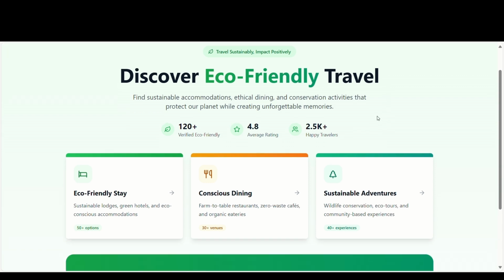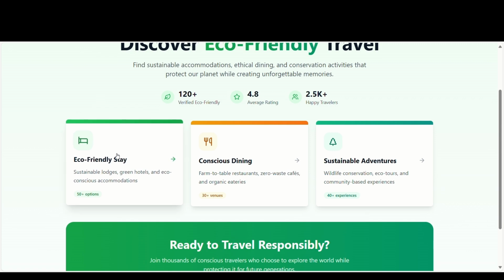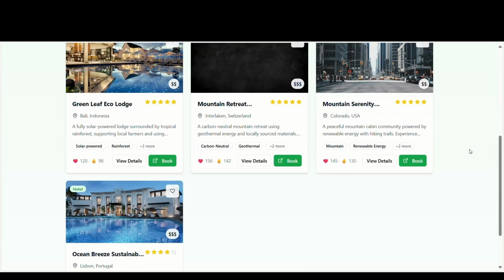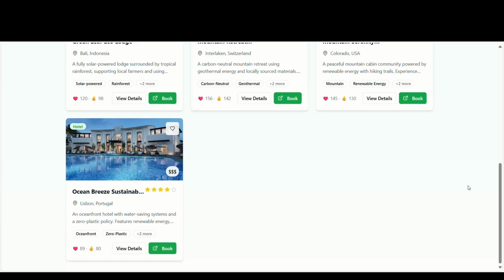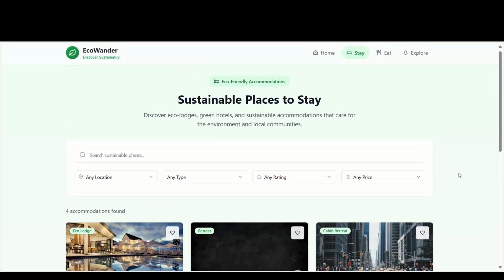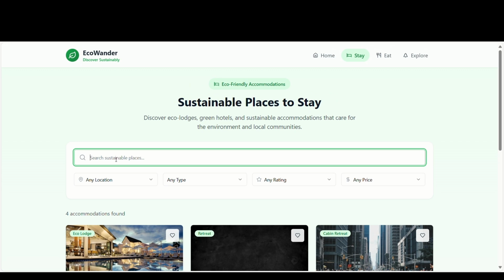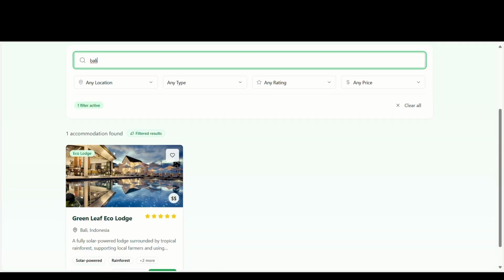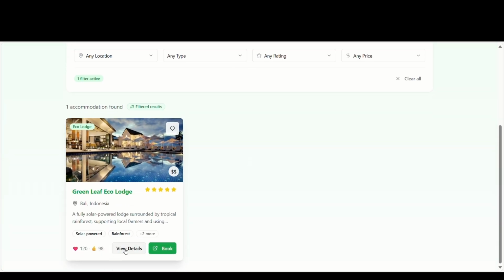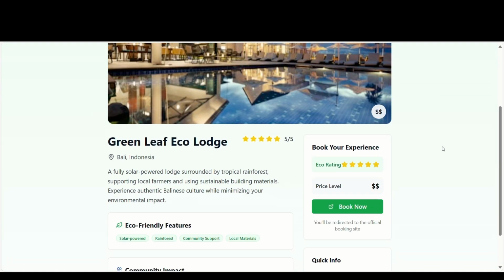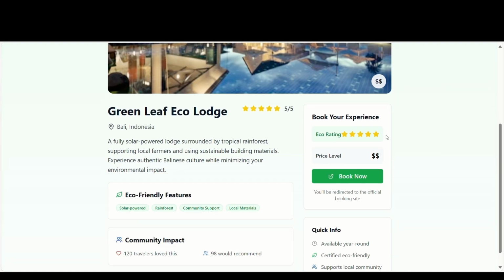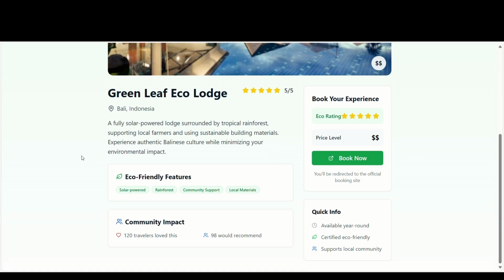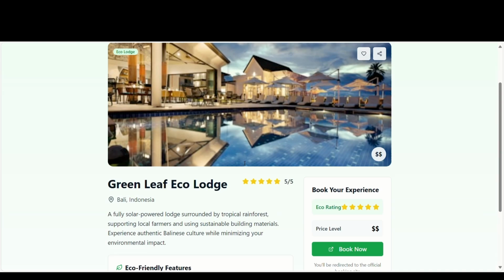Okay, so now let's get into it a bit more in detail. If we click on eco-friendly stay, it directs us to this page where we can see the list of all eco-friendly stays we have until now, which is not a lot because it's just a mock-up. We also have a search bar in which, for example, we can say, I really want to go to Bali. So if we want to go to Bali, these are the options we have. We can also view the details with some pictures, the eco rating, the price level, and a book now button. There's also a brief description of the accommodation as well as some main features.